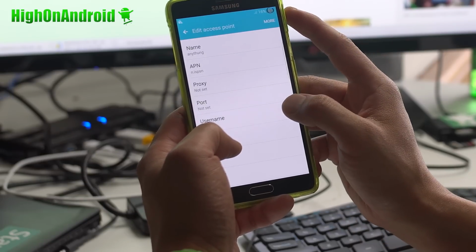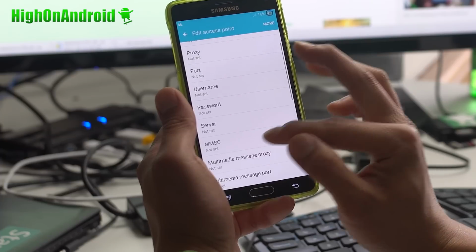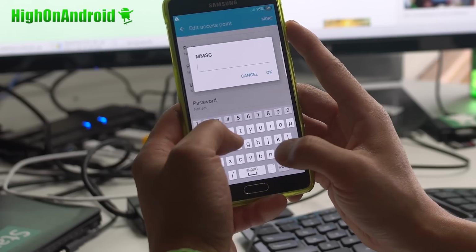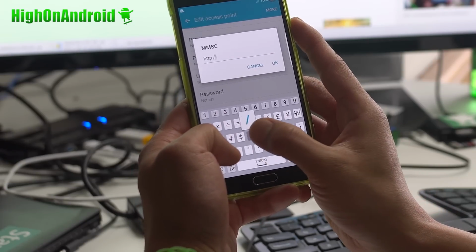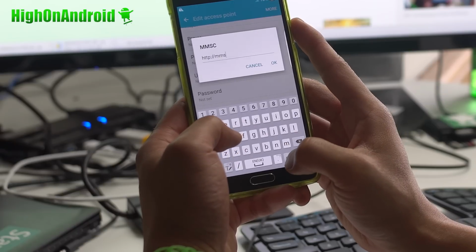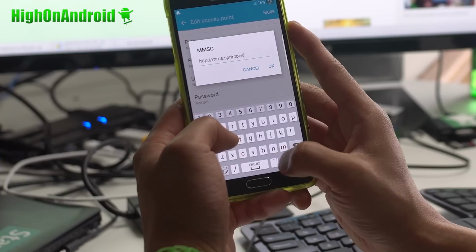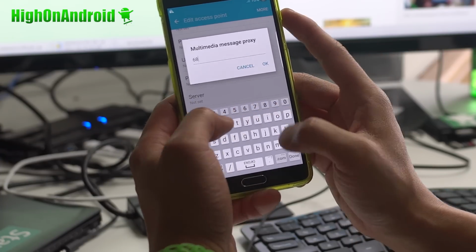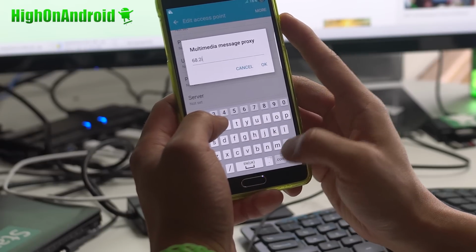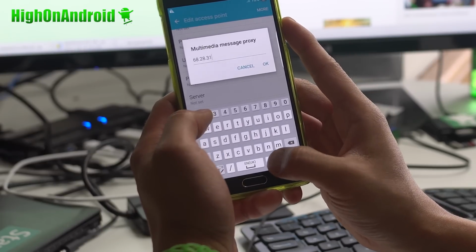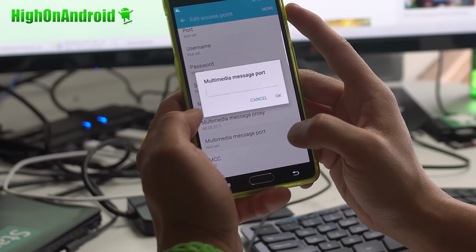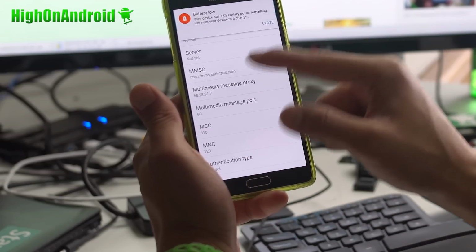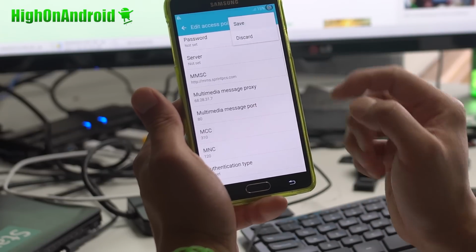Type n.ispsn for the APN. MMSC, this is for receiving multimedia messages. Go ahead and type http://mms.sprintbcs.com, like that. Multimedia message proxy is 68.28.31.7. Message port is 80. Double check that MCC is 310 and MNC is 120. Go ahead and hit more, save.